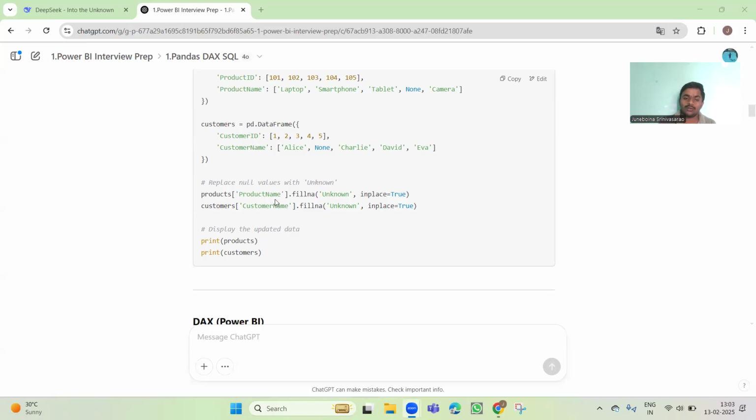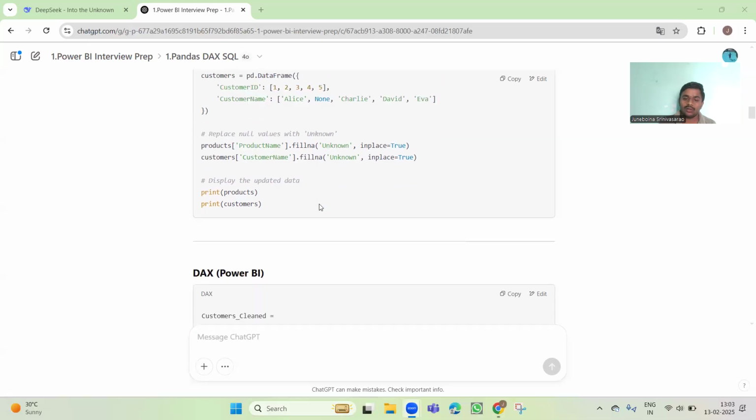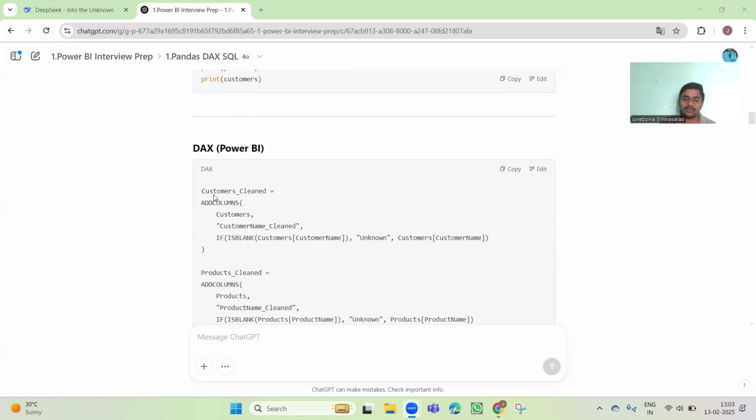Here we write the code to replace null values in the products table, product name column. We also write it for the customers table in the customer name column. So the code is customers['customer_name'].fillna('unknown', inplace=True). After replacing null values, we must see the updated data. For this we use print of products and print of customers. These two commands are used to print the updated product details and customer details.